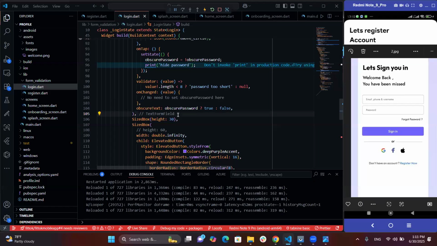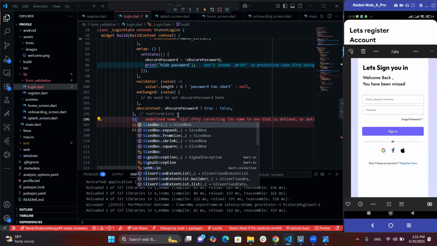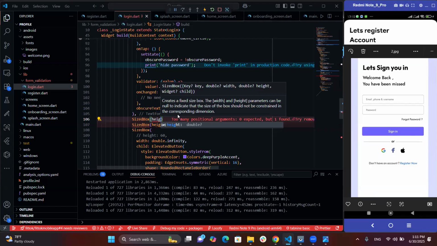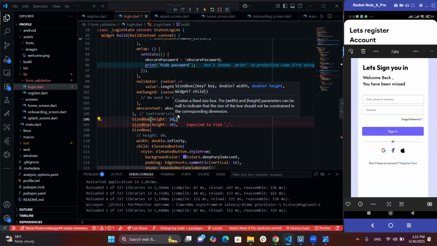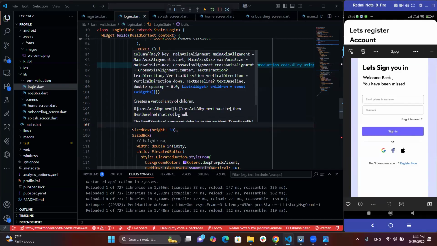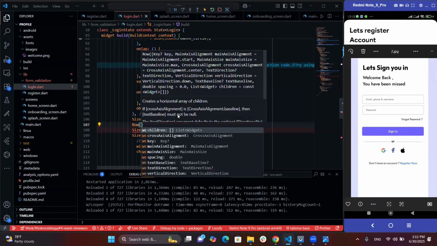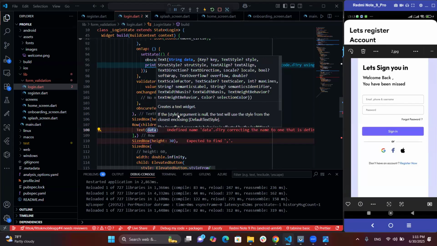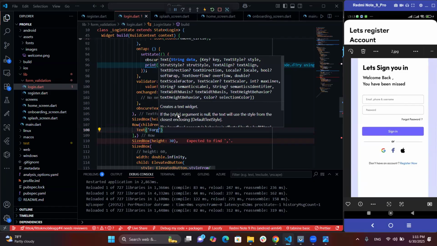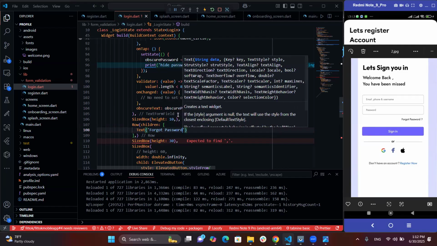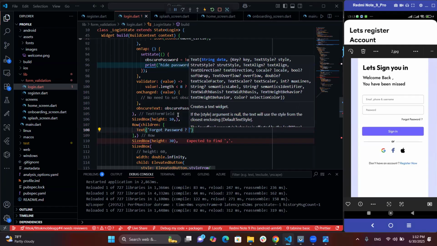And then introduce a sized box first. The height, not so much height. Let's say 10 or 5, but we'll see what we can do with that. Now, forgot password is on a row. So introduce a row widget, and then children, inside that children will have text. Inside text will have forgot password. It's asking a question. Yeah.